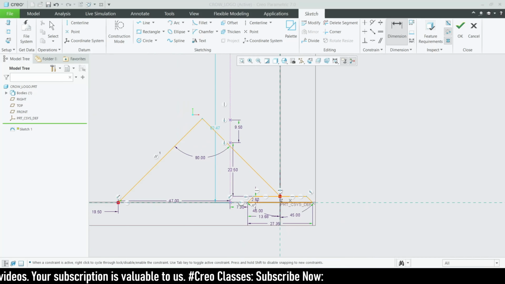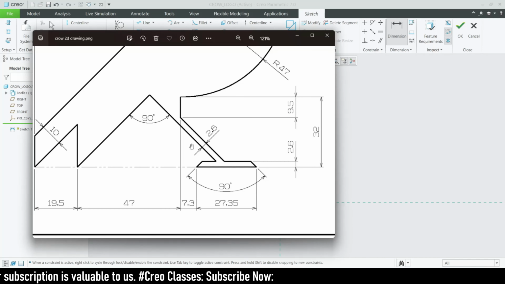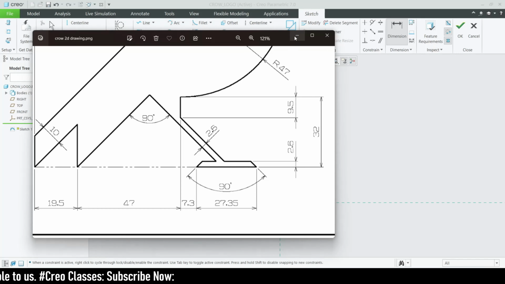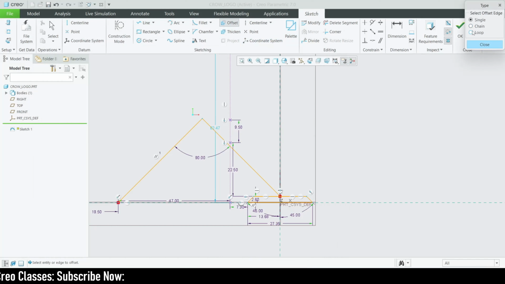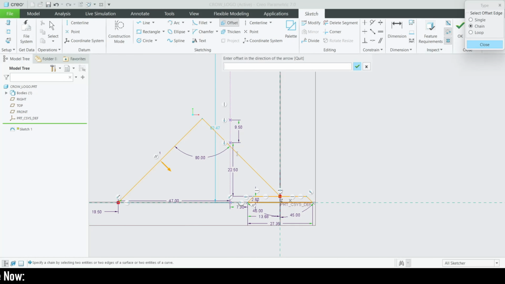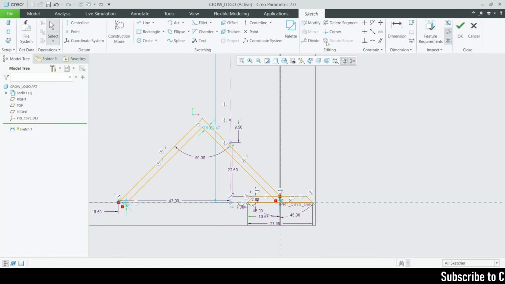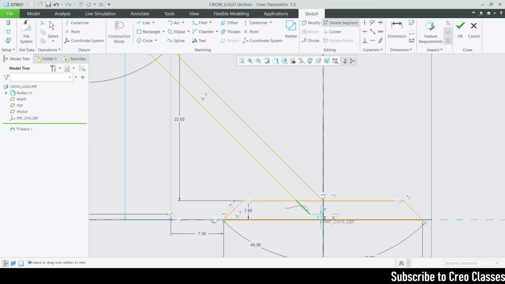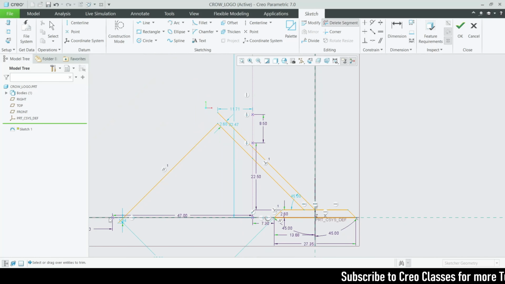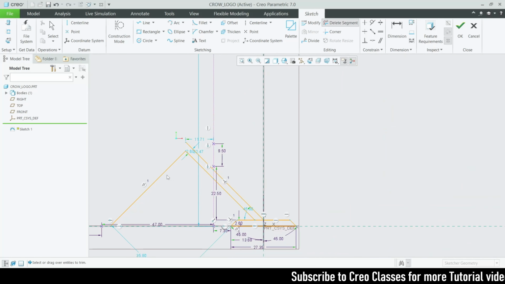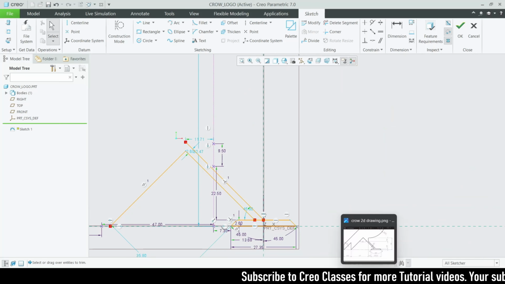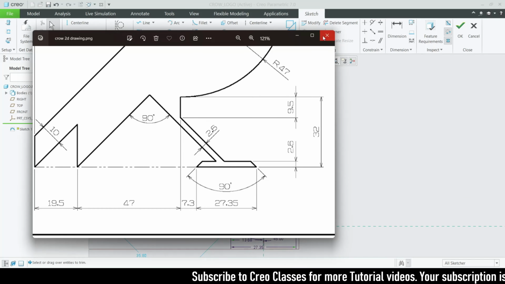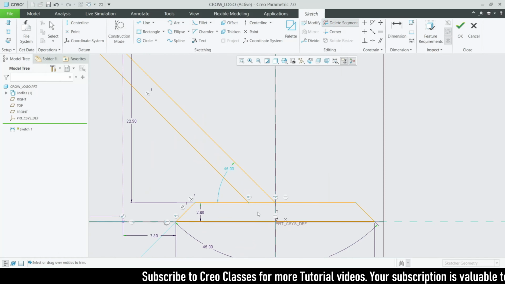The next thing is we need to create an offset for this to a value of 2.6. So let's offset chain this one and this one. I need this at 2.6. Close it. Now let's delete the outer segments. I don't want this, I don't want this, and let's keep this line. Anyway, we need this, and I just want to delete this line also. Good.